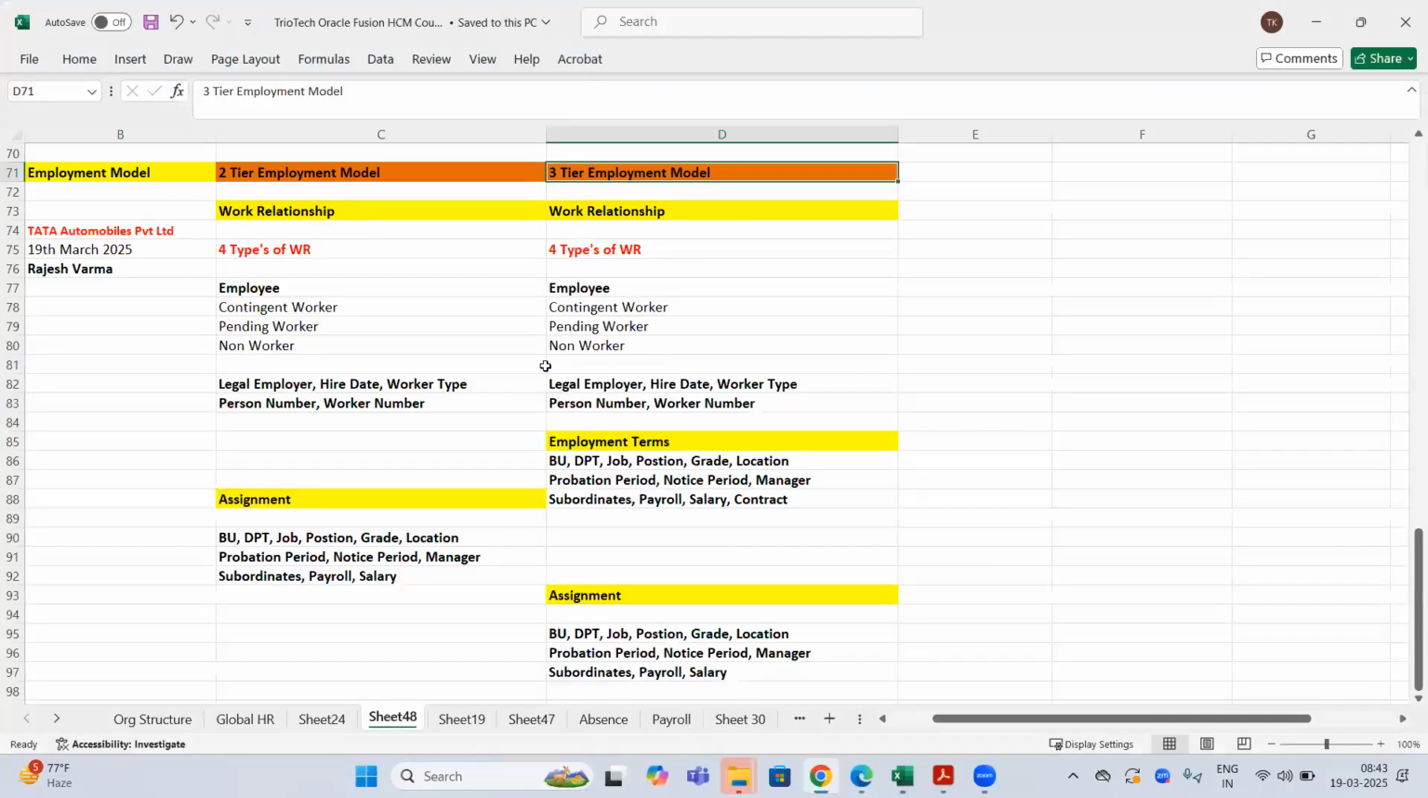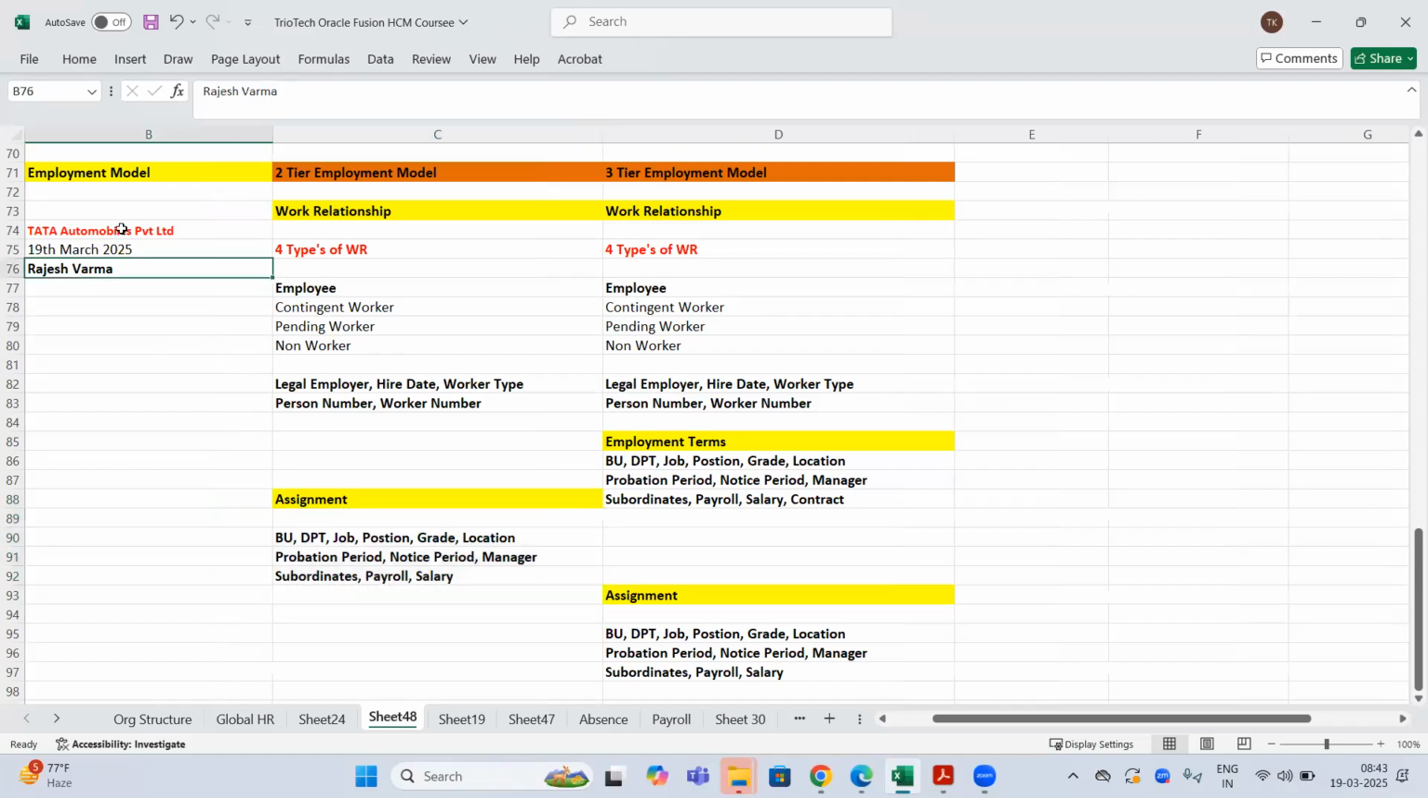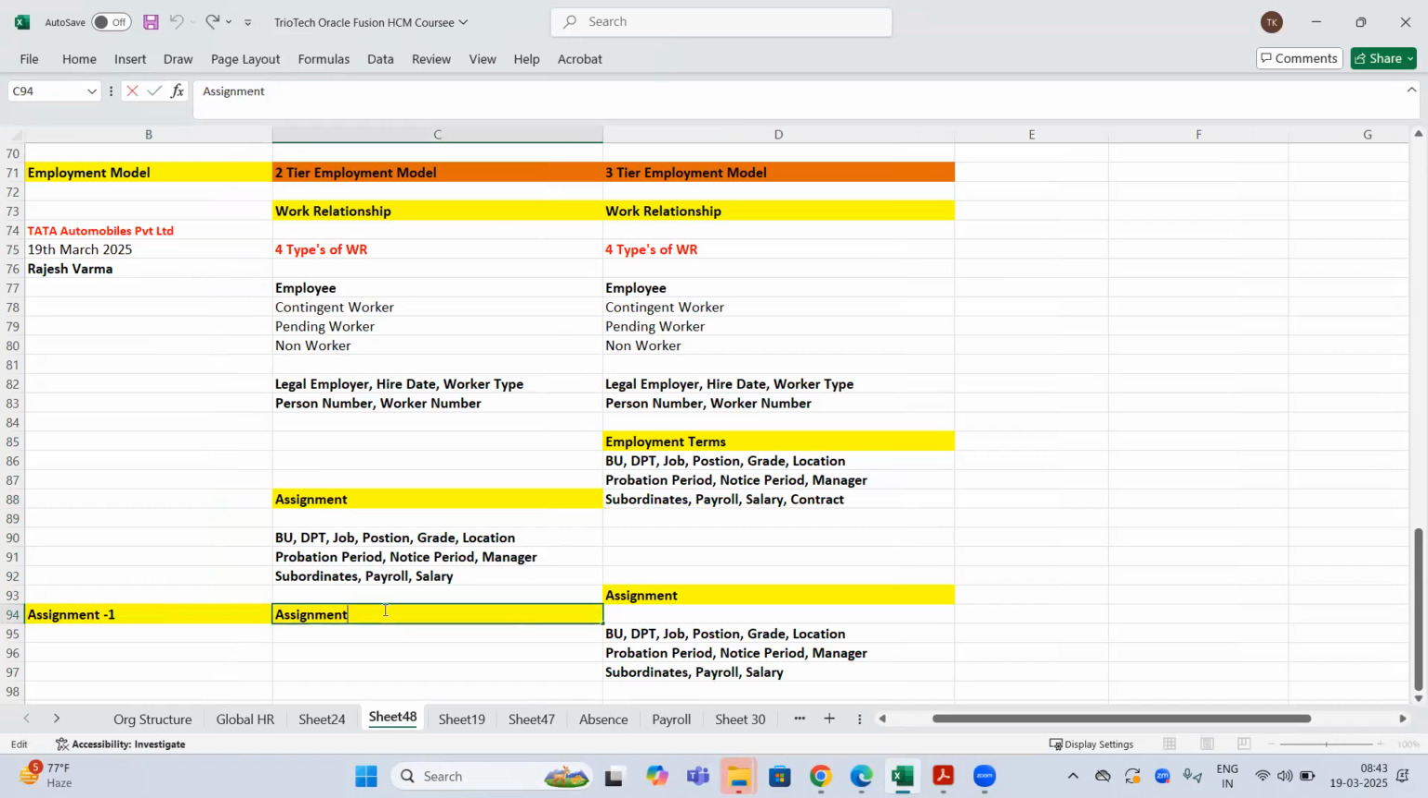And again, team, a few of the clients, not many, will ask, Kumar, in my company, I will make my employee work for multiple assignments also. It means, team, for an employee, you want to assign multiple assignments in the same company. Let's say Rajesh Verma works in Tata Automobiles, and he is working for 2 assignments here. Assignment 1 and assignment 2. Means what, team? He might be working in Tata North BU, in the sales department as a sales manager in Hyderabad location, team.